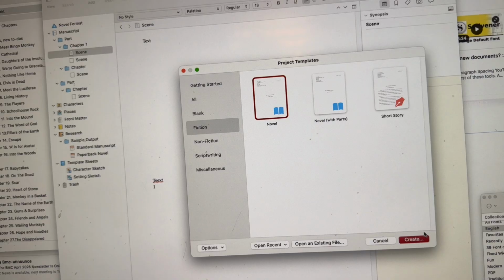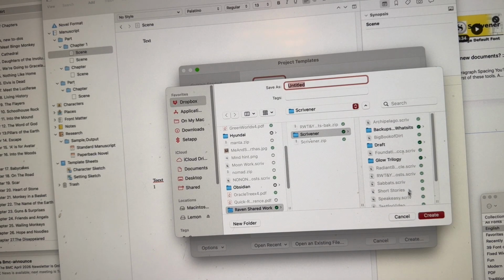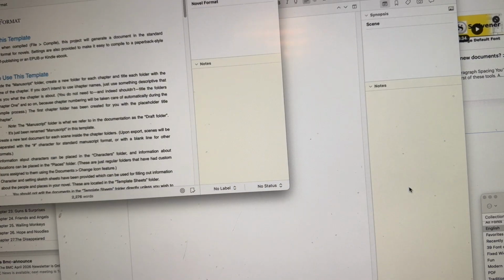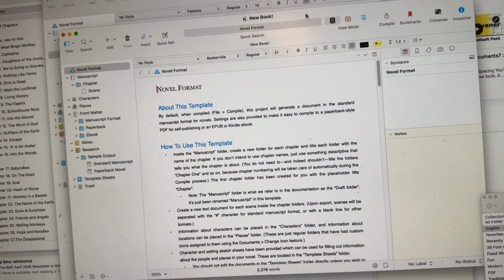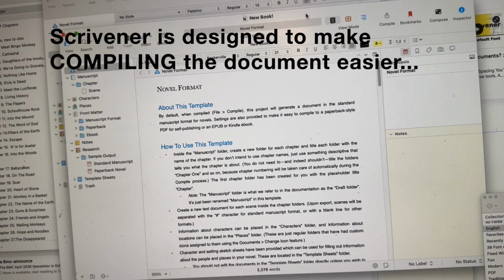I'm going to choose novel and create. Let's call it new book. Okay, so this is what you're going to see when you first open it. Okay, this is not really aesthetically pleasing and welcoming.